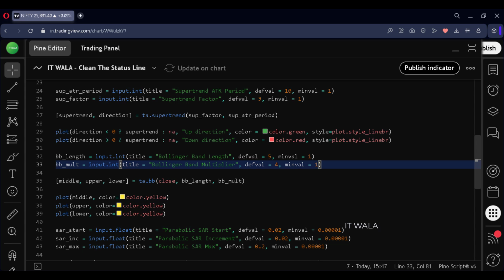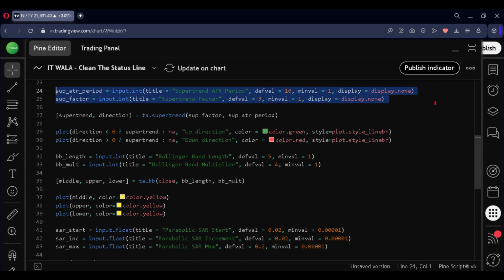First, I will remove the input of the super trend. To do that, we have to write display is equal to display.none in this input function. This will hide this particular input from the status line. We have to do the same for all the inputs. See, display is equal to display.none.